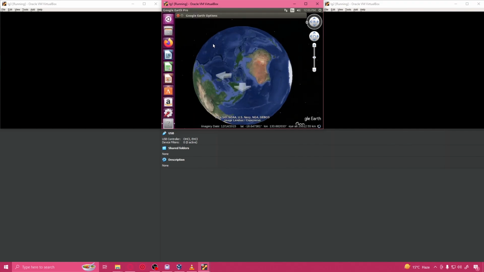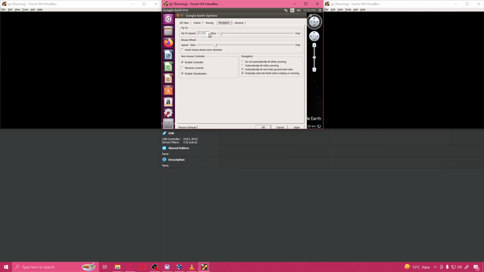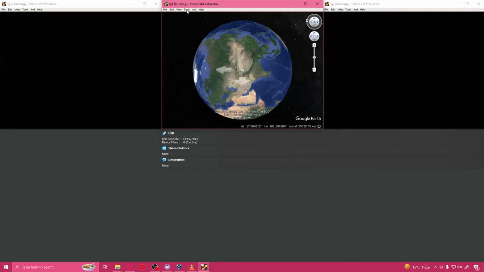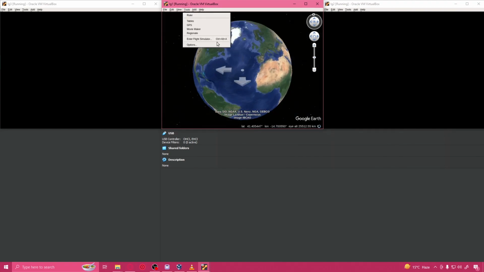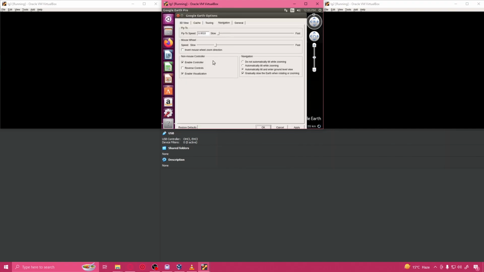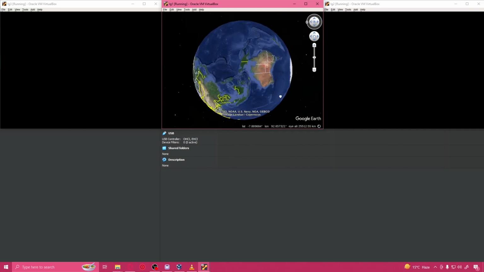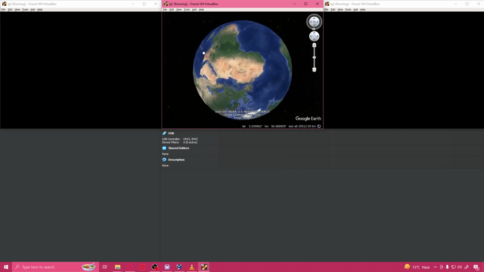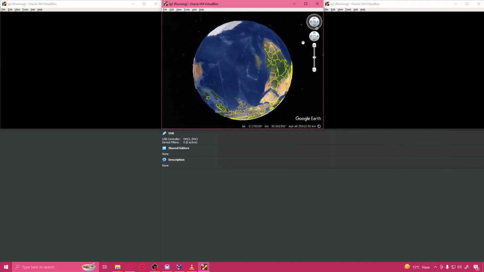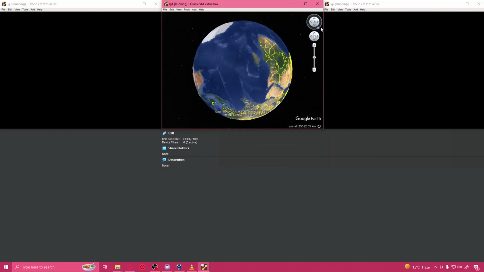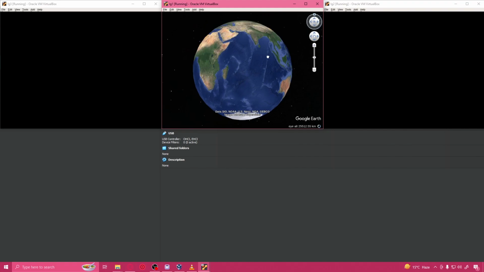Yeah, go into tools, options, navigation, 0, apply, okay, and now I'm back. Go into tools, options, navigation, restore defaults, apply, and okay. Now it's stopped. Now we are ready to view some things. Wait, let me just reorient it.